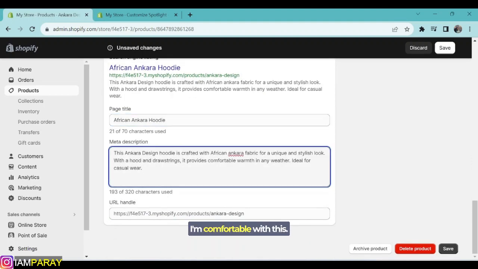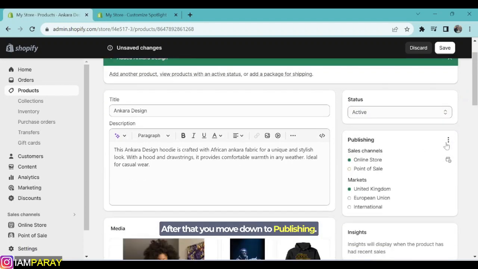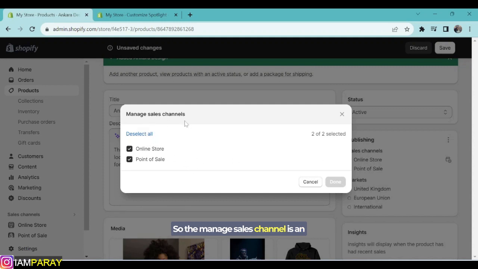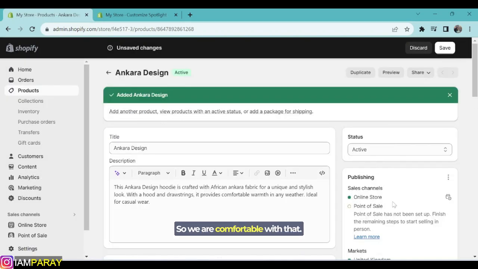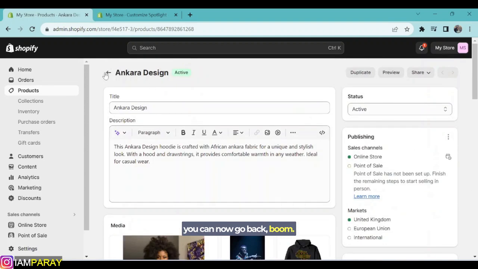I'm comfortable with this. I will just scroll back up, ensure that your product is active. After that, you move down to publishing, click this, manage sales channels. So the manage sales channel is on online store and point of sale. That is okay for us. We just cancel. So we are comfortable with that. You can see our product is active. Then just go ahead and hit on save. After you must have saved that, you can now go back.